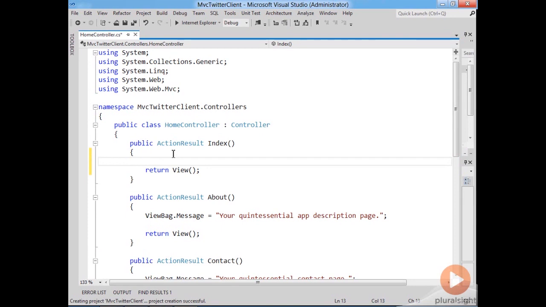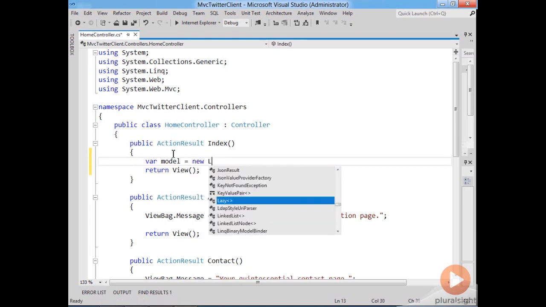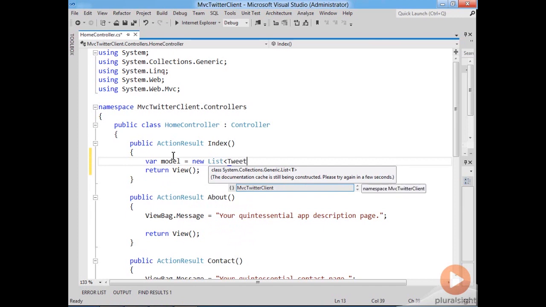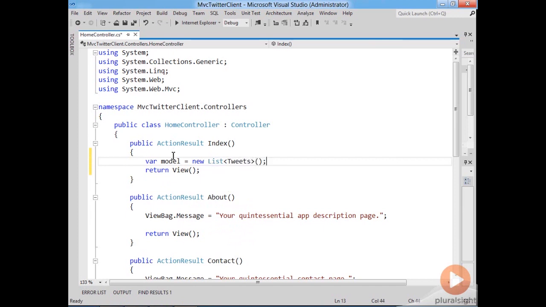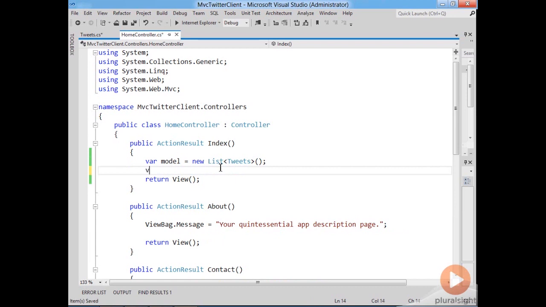What I want to do is create a model that is essentially a list of tweets. So I'm going to say list of tweets. I'm going to go ahead and have Visual Studio generate a class for me. Now, the next thing I want to do is obviously get a hold of the client. So I'm going to say new HttpClient. The HttpClient is in the System.Net.Http namespace, which, because I'm using ASP.NET MVC4, is already included as a reference in my project.